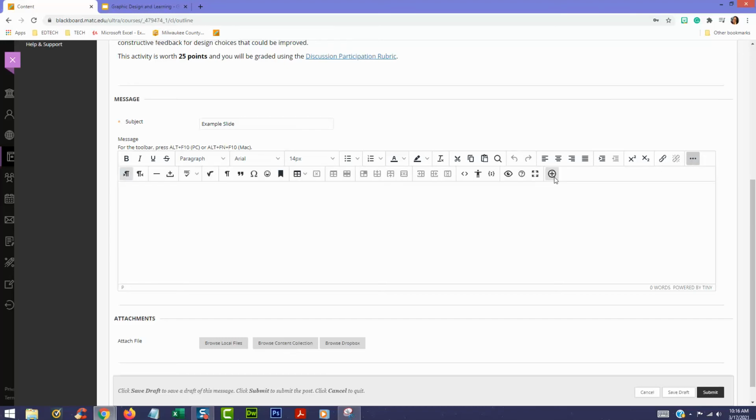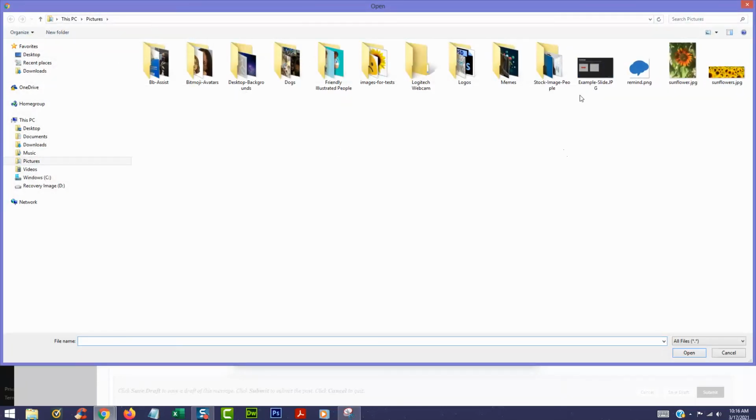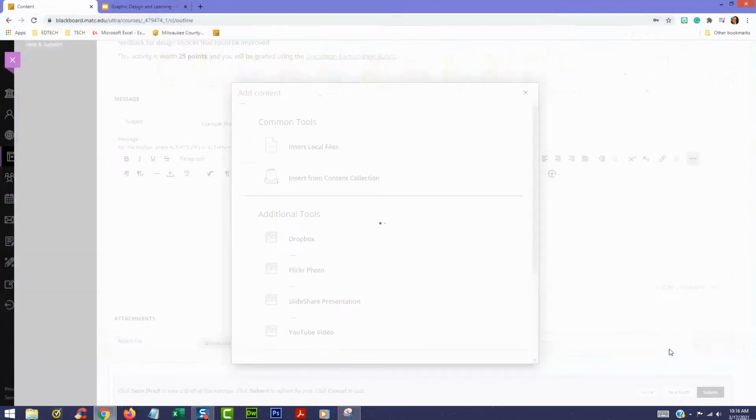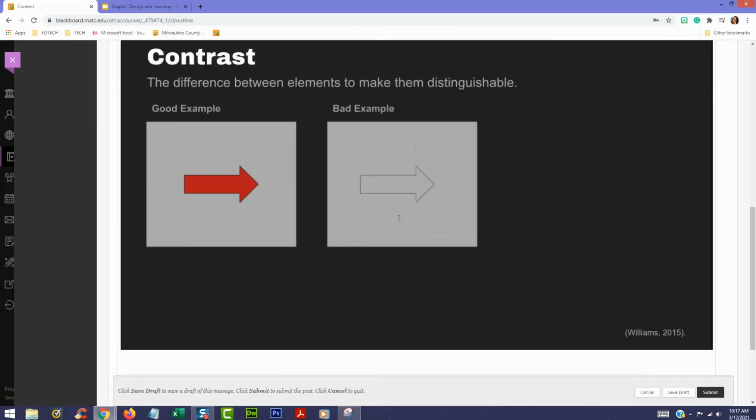And you'll click on the add button, the add content button. It's a circle with a little plus. Go ahead and click on that. And what you'll do is click insert local files. And then you'll just select the picture that you want to insert. So here's my example slide. I'll click open. And Blackboard is going to embed that image into the content.